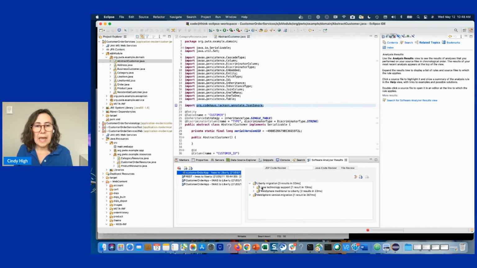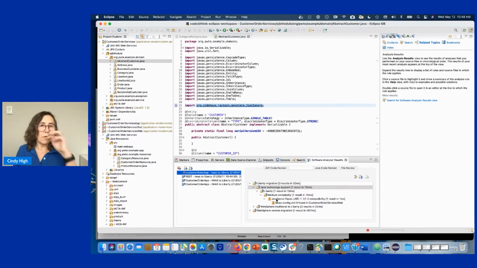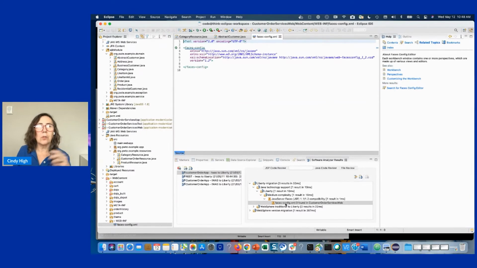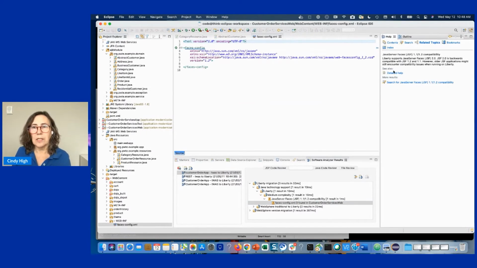These should be the same results that we got in our Transformation Advisor binary scans, so we can get consistent results. We can fine tune the rules here. We can jump straight to the code and see the results and understand what's happening with our application.